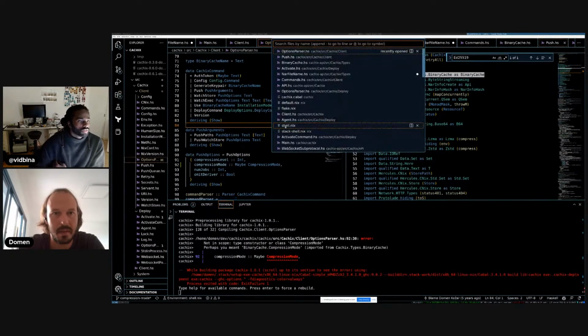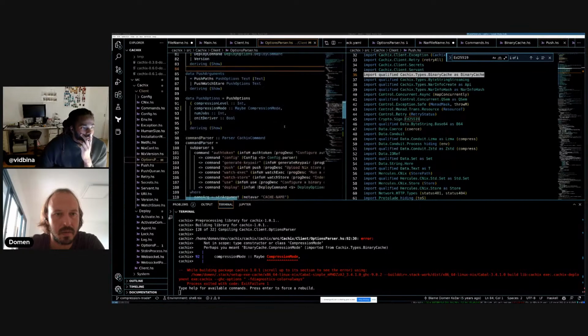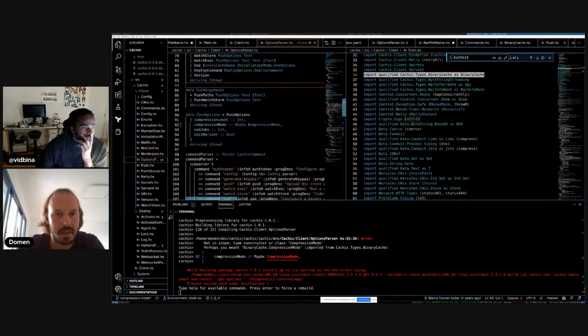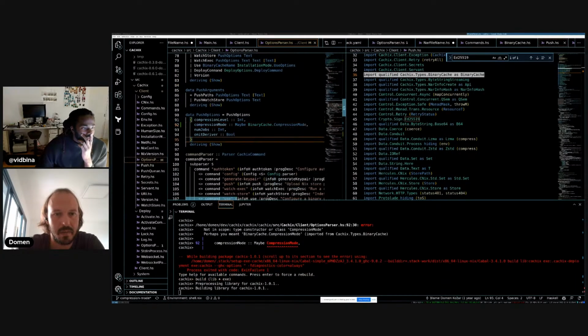They're separated. So let's see where I have this. Okay, compression mode needs to come from binary cache.